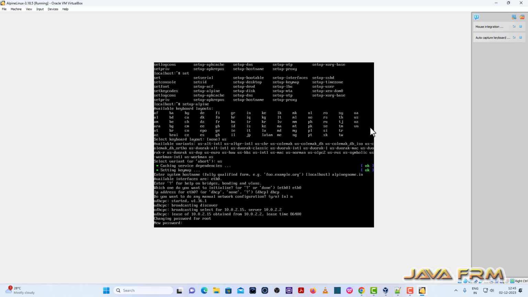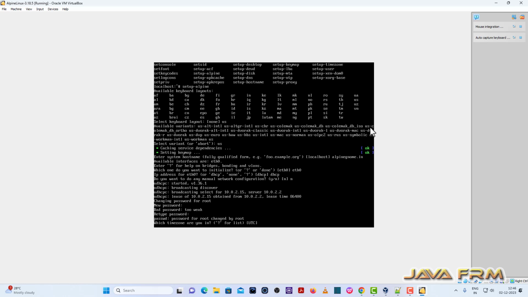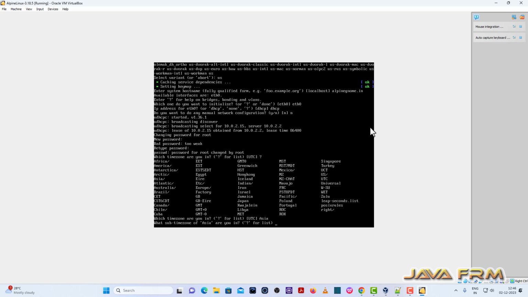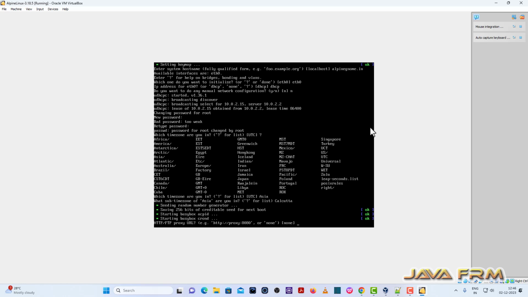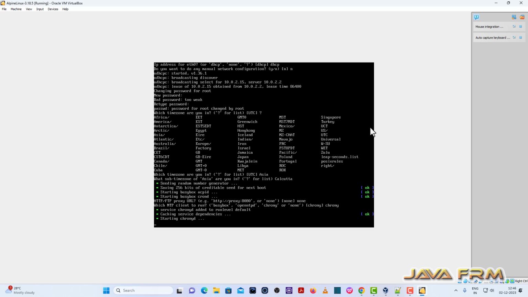Next I am providing the password for the root user. Next I am going to select the time zone. So I am selecting the time zone according to my locale. Okay, Asia, Calcutta. So HTTP proxy I am giving none. Which NTP client? I am selecting Chrony.